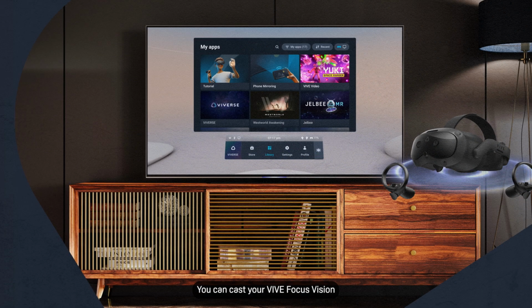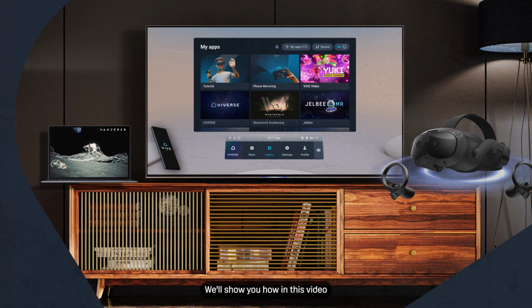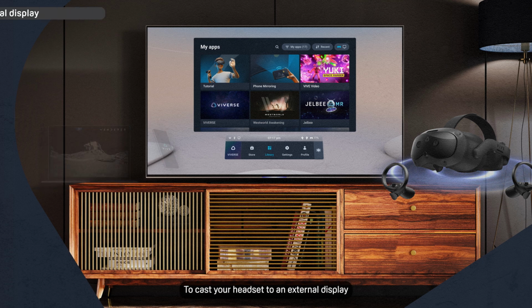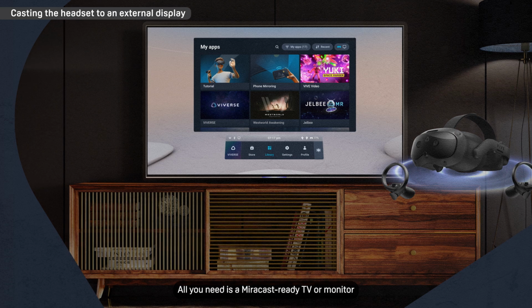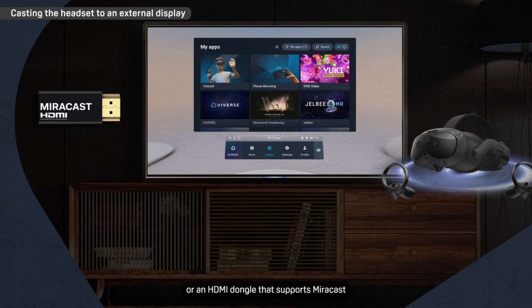You can cast your VIVE Focus Vision to an external display, PC, or mobile device. We'll show you how in this video. To cast your headset to an external display, all you need is a Miracast-ready TV or monitor, or an HDMI dongle that supports Miracast.